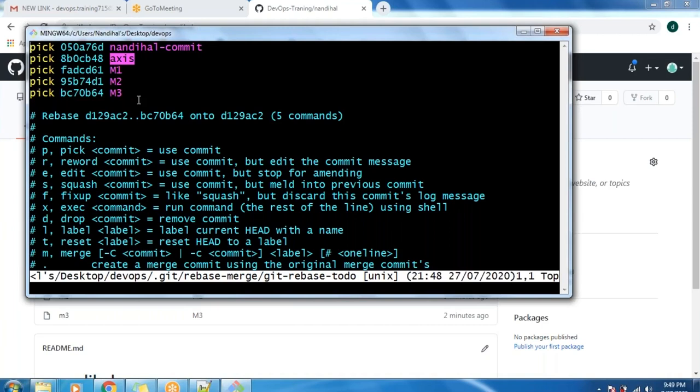In these commit IDs, guys, you can keep only one commit ID and squash the rest. You can create only one single commit ID, and in the meantime your data will not get any effect. So we will keep this Nandial commit only and remove this access. What you need to do is just remove this pick and keep it squash. Just press I, it will come in insert mode. Remove this pick and keep squash.